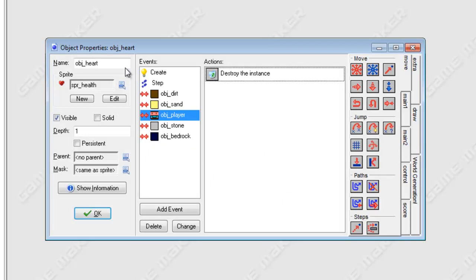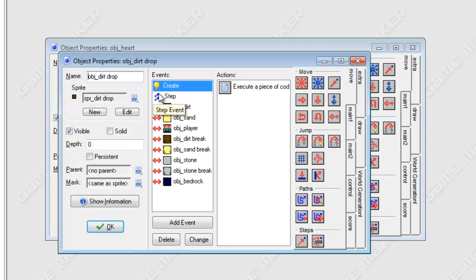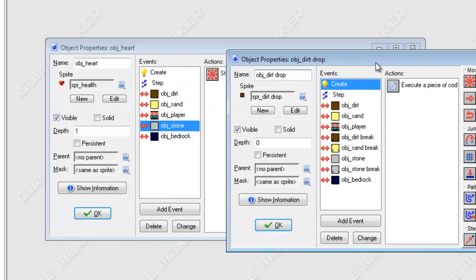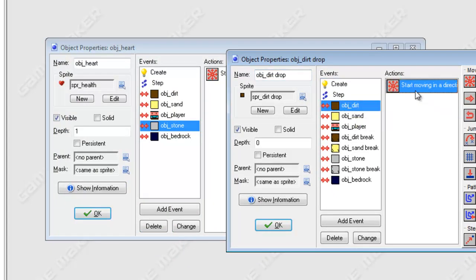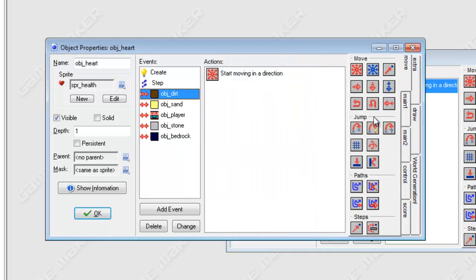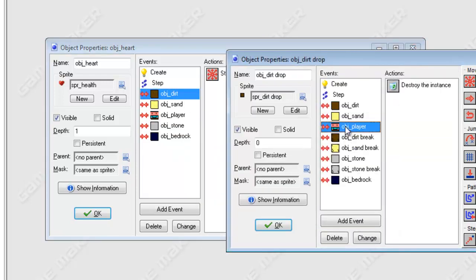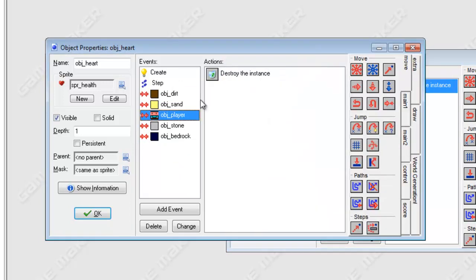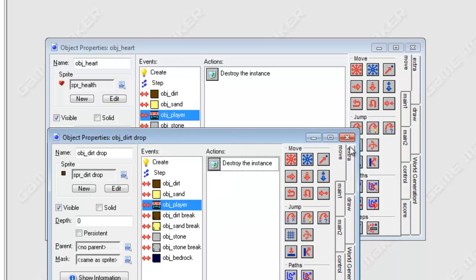And the last one is object heart. What you have to do is make the depth 1 and just do all the same stuff as for dirt drop or sand drop or stone drop, doesn't matter. When it collides with object dirt, it will stay in place, just like I did right here. And when it collides with player, it will destroy the instance. So just make all the same stuff.